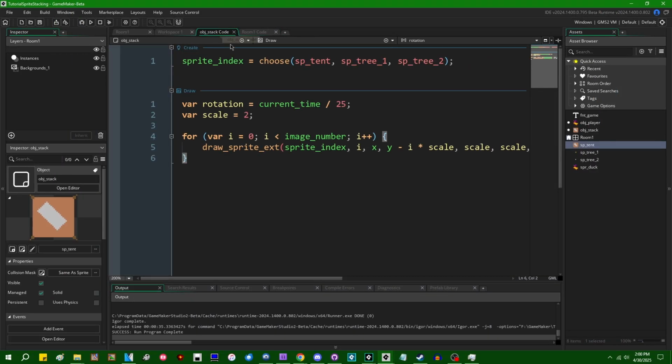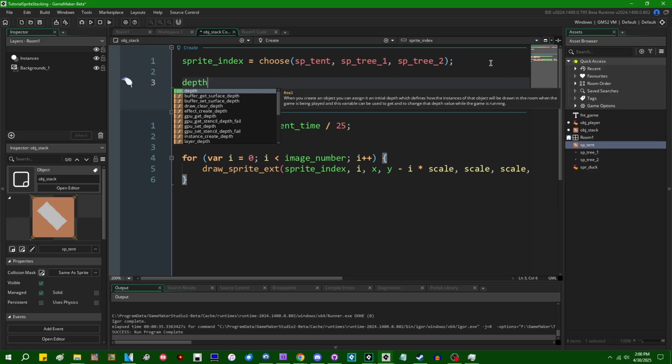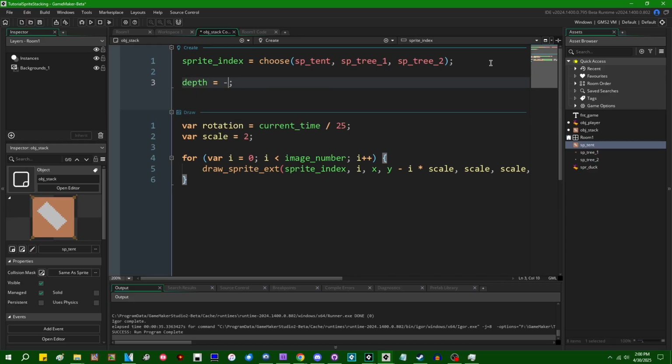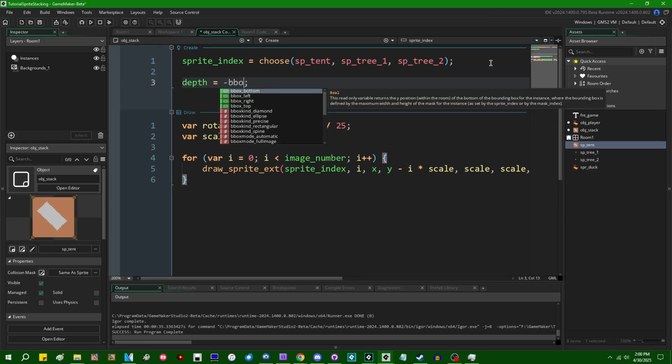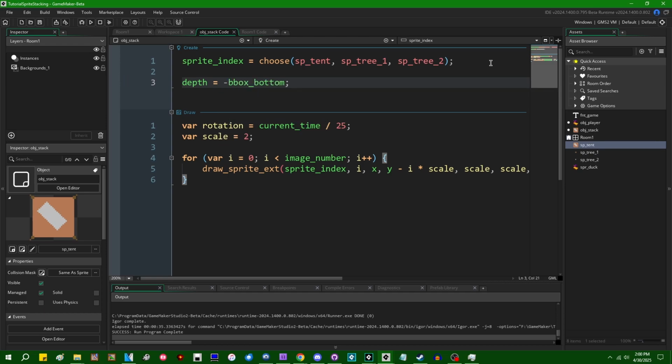The traditional way that you would deal with this in GameMaker is to do something like depth equals -y, or if you're hardcore, you could say depth equals -bbox_bottom. And that's probably the most famous line of code in all of GameMaker. I will not explain it now. I have made videos on it in the past if you're curious.